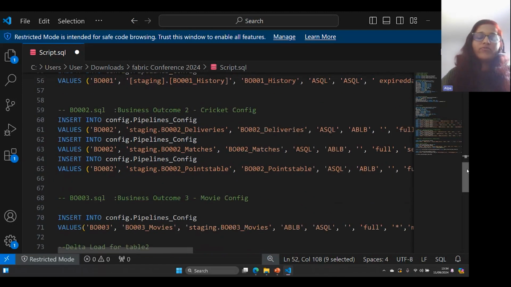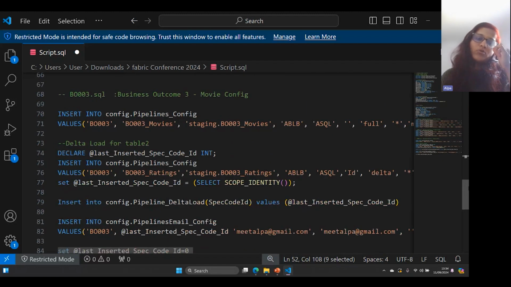This is for business outcome 2, which is similar to the first one, and this is the third one, which is delta. Here you need to make a slight change because your delta table and pipeline configuration table are connected to each other. So when you insert a value into your configuration table, and if it needs a delta load, then you need to insert that entry into your delta load table as well. However, the default value is zero for your min value, or maybe whatever you choose, like start date or end date, you set the default one.